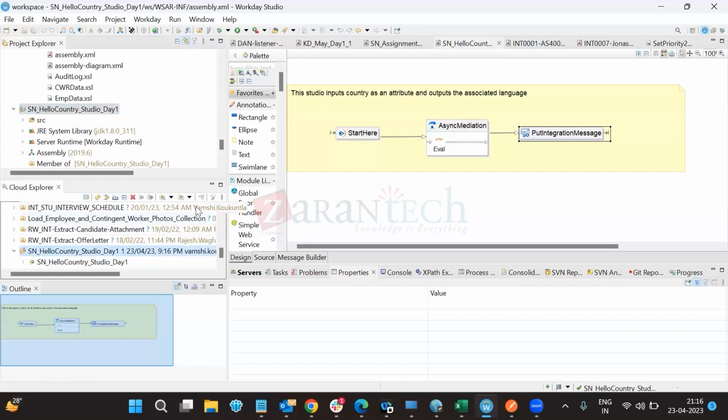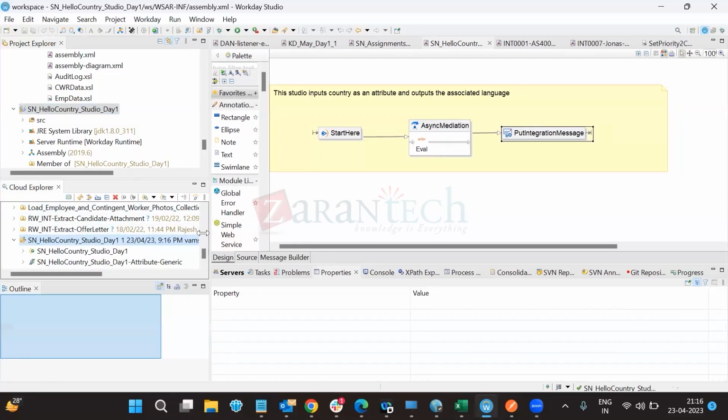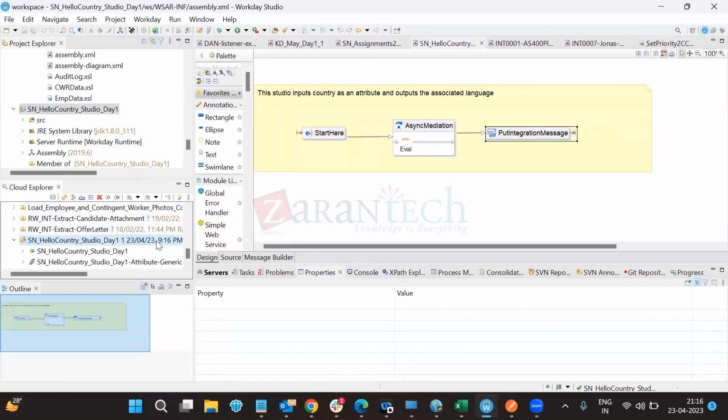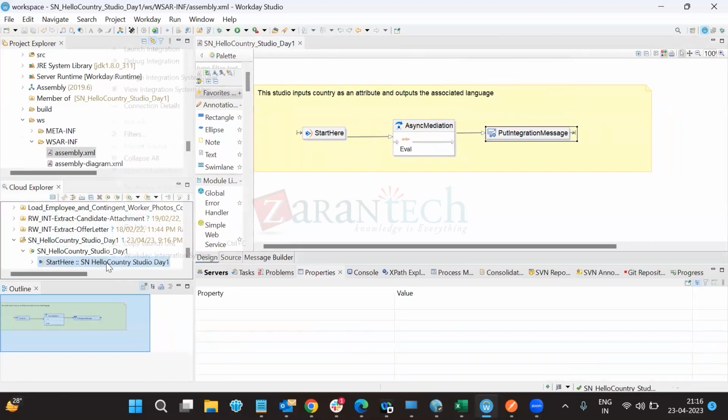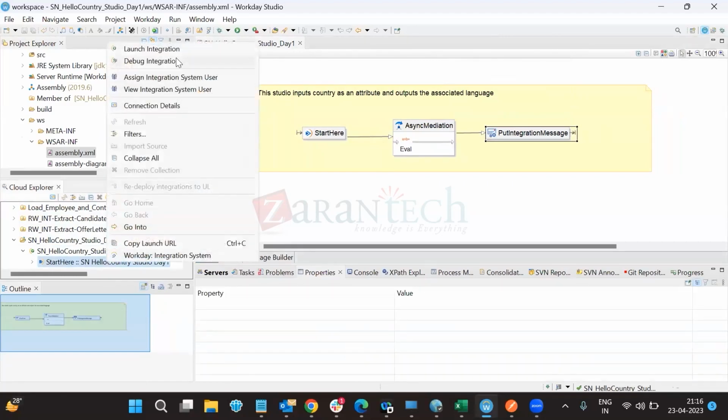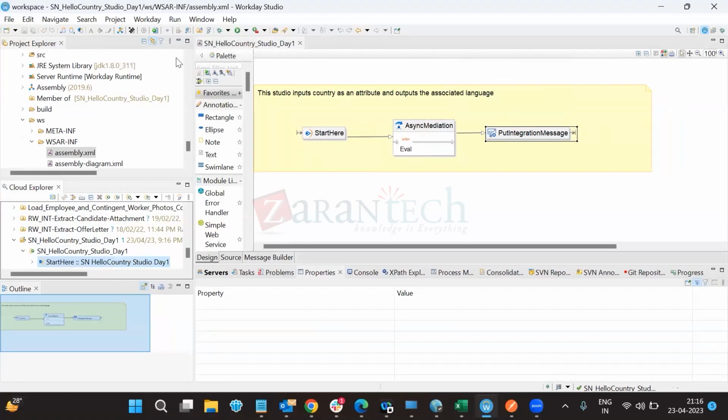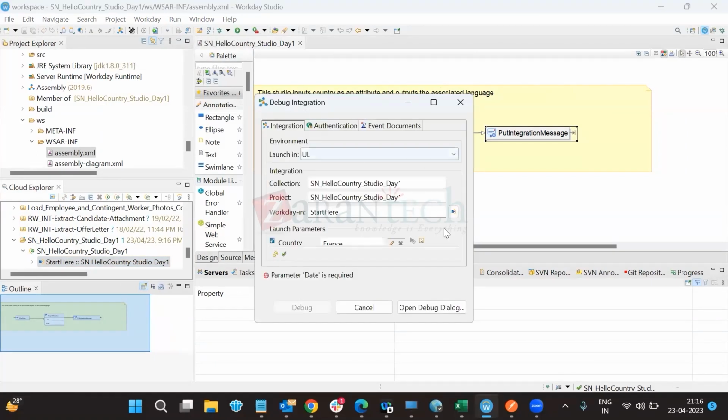So if I do this, we'll see here also. If I click here, I'm trying to go to start here. Okay, that's it. So from here, I will run the studio in debug mode. How do we do that? We'll right click it and click on debug integration, and something like this appears.